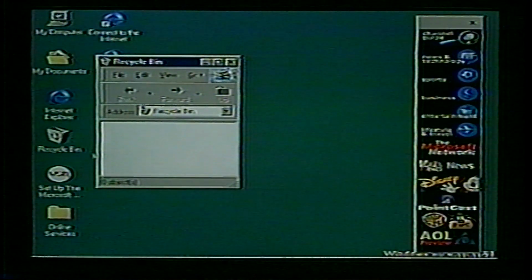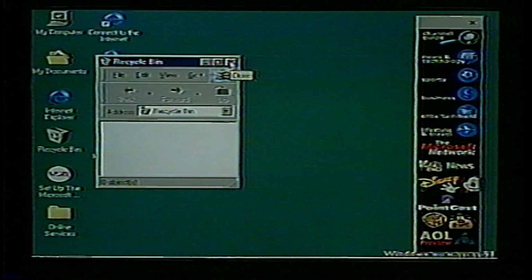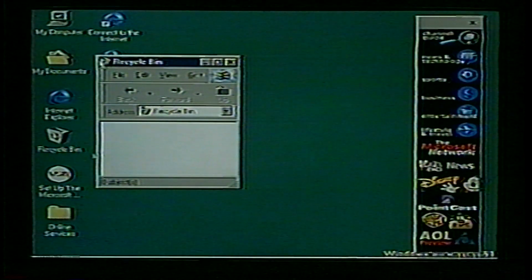The last icon on the right is the Close button. Clicking it will close the window just like selecting Close from the Control menu or pressing Alt plus F4. We won't use this right now. Instead, we'll close the window by double-clicking the Recycle Bin's Control button.